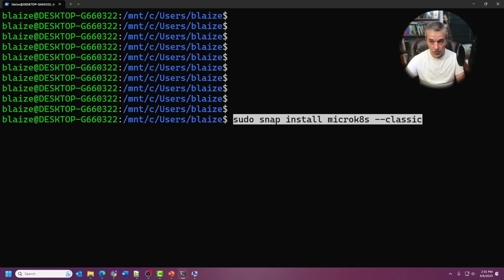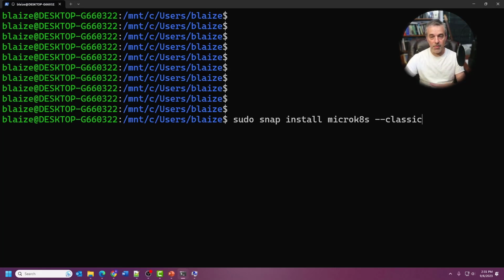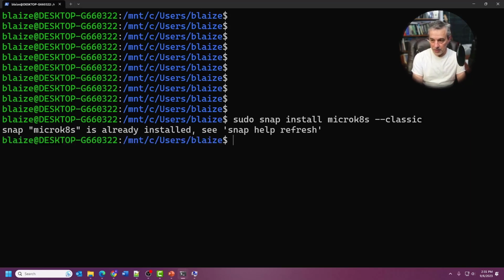Just run a single command: snap install micro-k8s --classic. The classic parameter just tells it to use this in a classic way instead of using the isolated environment, but otherwise it's going to feel like a snap application. So I'm going to run that. I've already installed it, so I don't have to reinstall it. And by doing that, it's basically going to start micro-k8s as well.